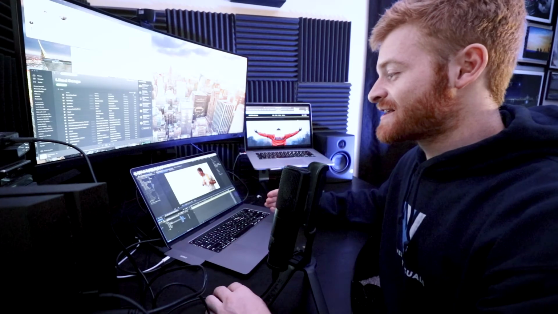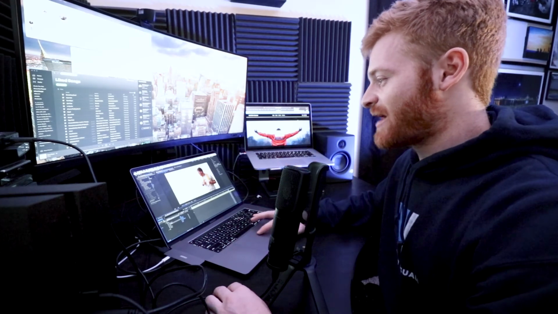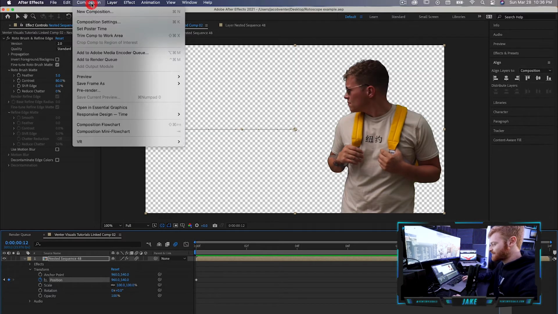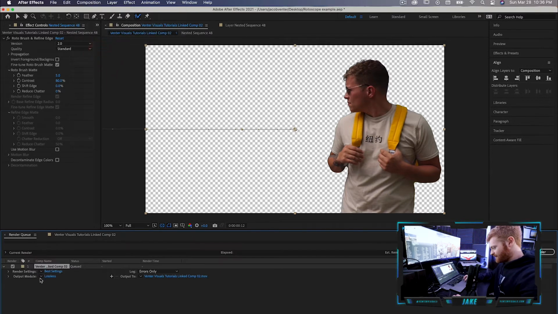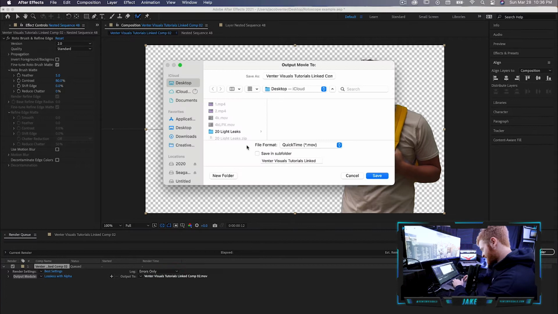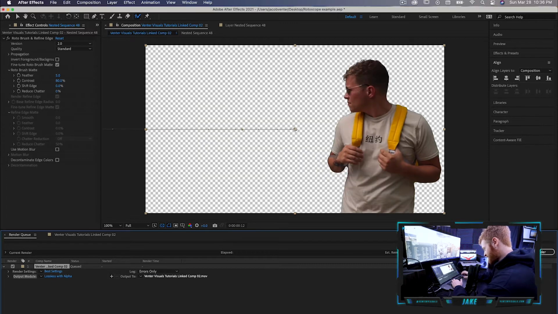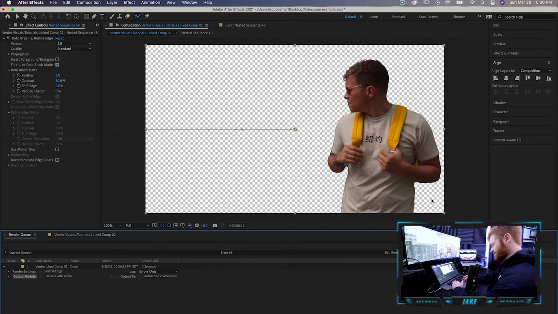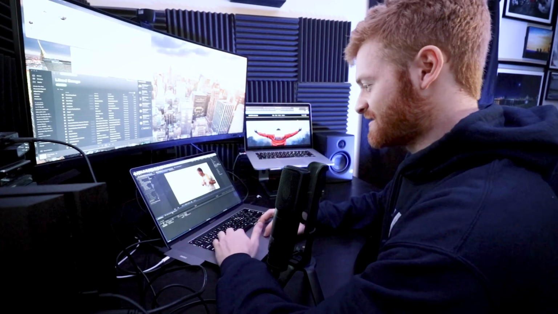In order to make this happen, I do have to render this clip out. So what I'm going to do is just hit Composition, Add to Render Queue, make sure that my output module says lossless with alpha, and then I'm just going to click on the name and save it as Rotoscope times SABER. I'm just going to hit Enter from here, hit Render. Renders out really quickly, as you can see.